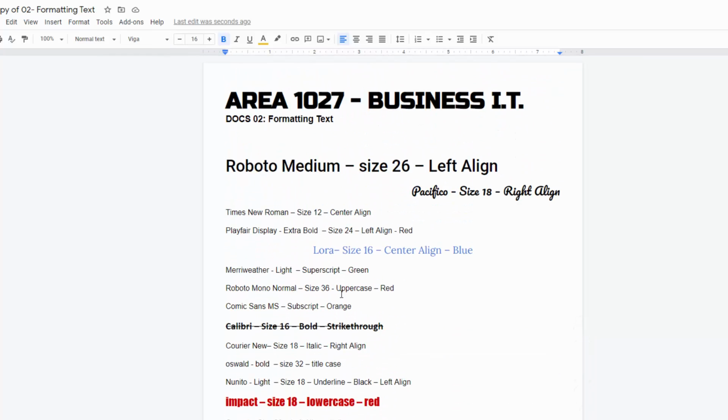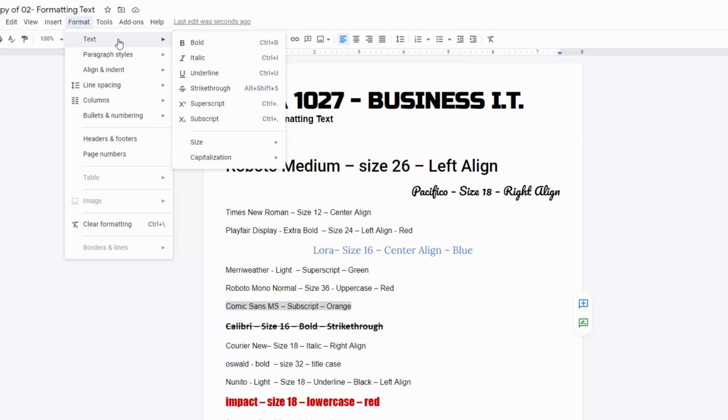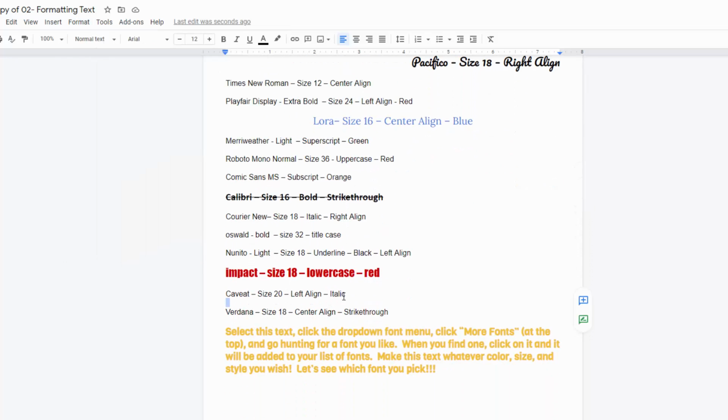Each one of these things has to be changed according to what it says. Like this one would be Comic Sans MS. It's got to be subscript, which is going to be found on Format, Text, Subscript. There are keyboard shortcuts here as well, and it's got to be orange. Heads up, when you do subscript and superscript, they're going to look pretty small, but that's okay. Don't worry about that. That's all fine.